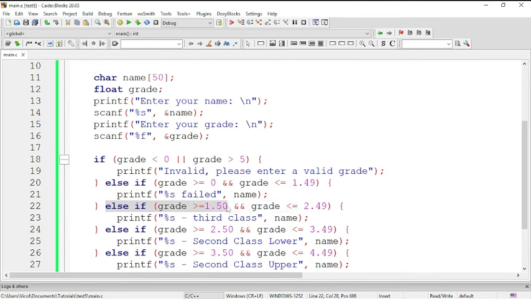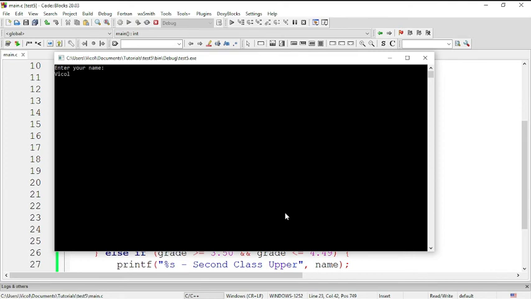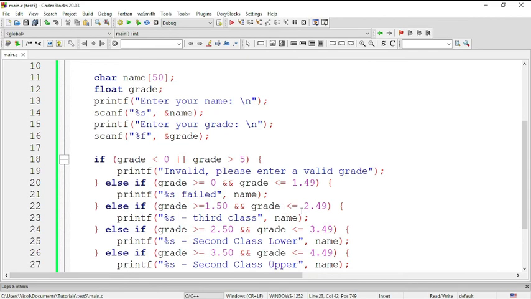So now let's go to this next statement and see what happens if the grade is between 1.5 and 2.49. Let me enter my name Vicol, and for the second condition, let's say 2.43. Okay, so it said Vicol third class. As you can see here, that's what we have here, third class.